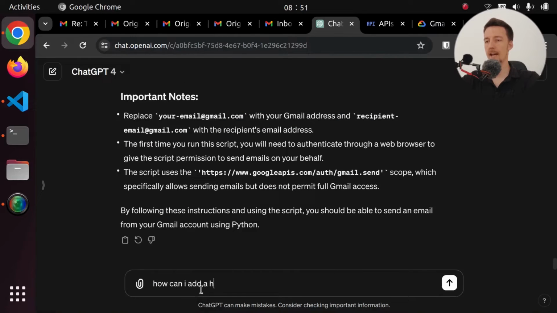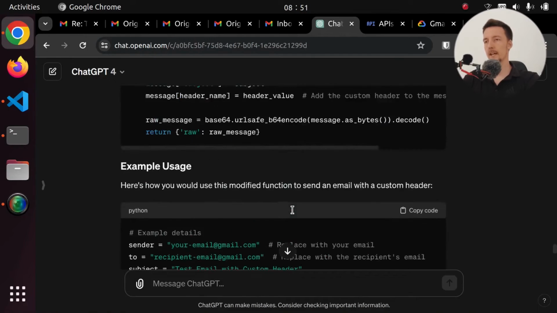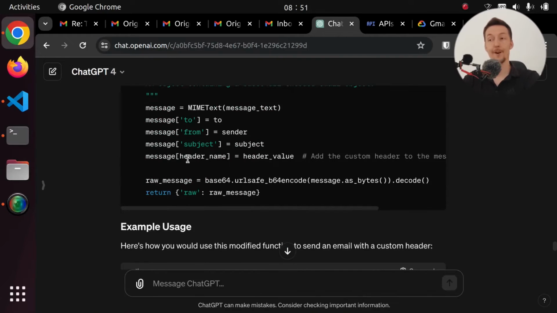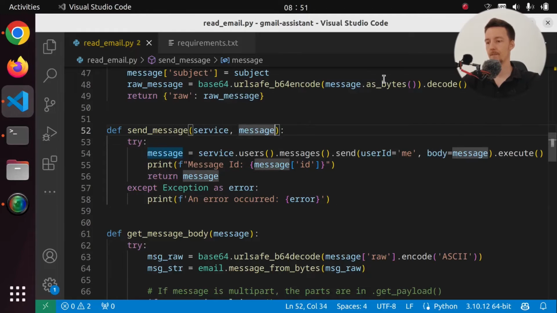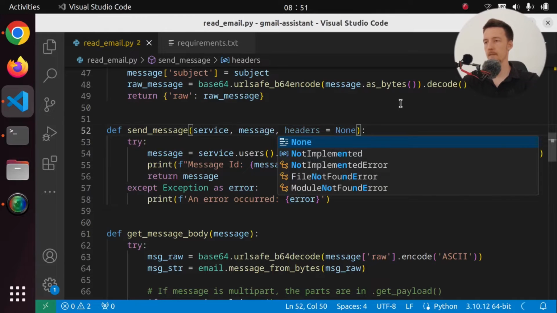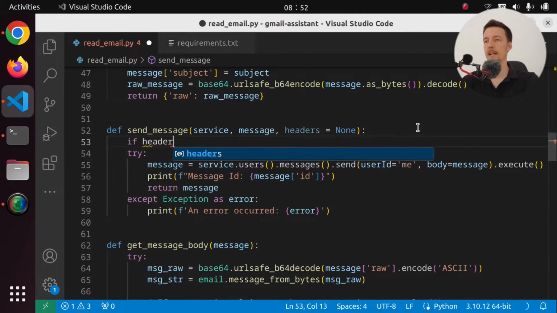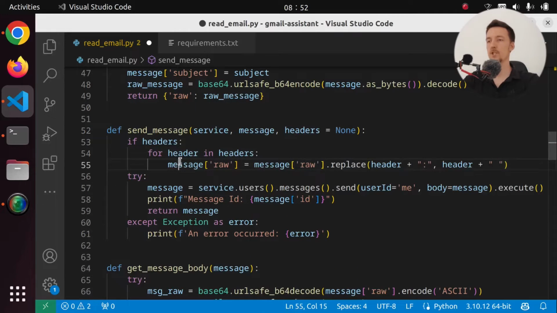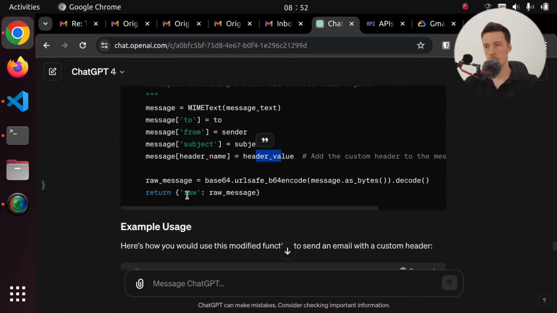How can I add a header to a message that I send? Okay, so we got a new one. Create message with header. And oh, it's just like this? Well, fine. Let's do that. Let's add like a headers, which is a list. Or actually just none. Yeah. And then we can do if headers, then for header in headers, message raw header will be that. It's in the raw. This message is in the raw.